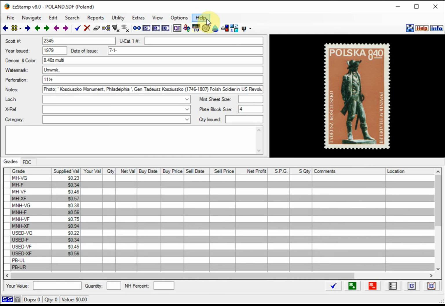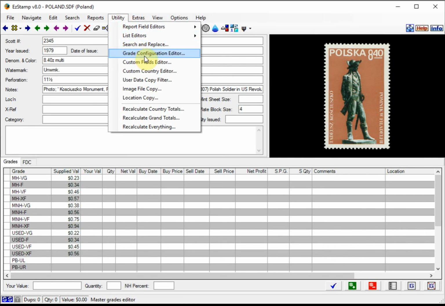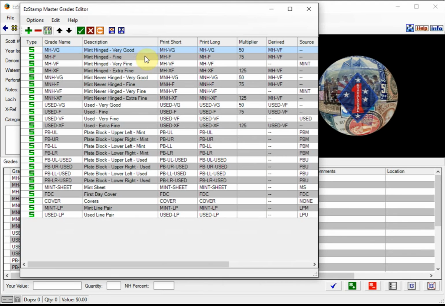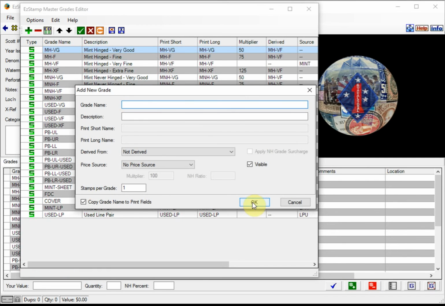So let's begin by showing you how to set up a new grade in EzStamp to handle CTOs. Remember, this method can be used to add any grades. I'll be using the Poland database for today's video. So first we begin by going to the Utility menu. We click on Grade Configuration Editor. And here's a list of all the pre-supplied grades that come with EzStamp. And we're going to click on the green plus sign to add a new grade. We're going to call it CTO. And for the description, I'm going to use the same, CTO.